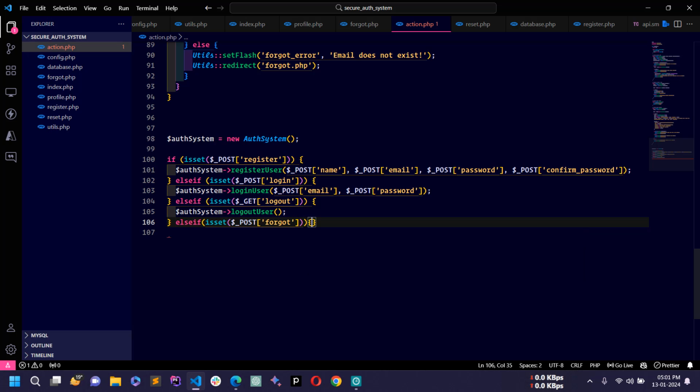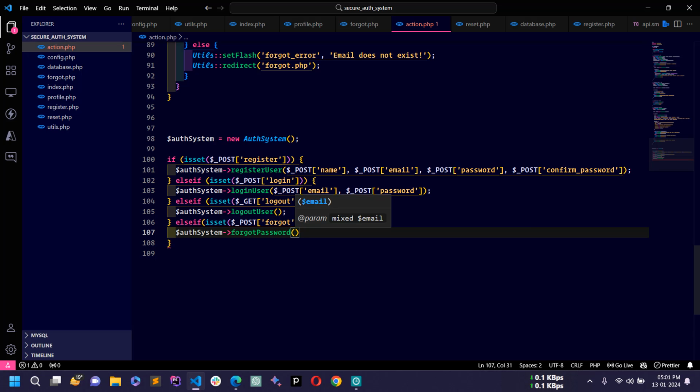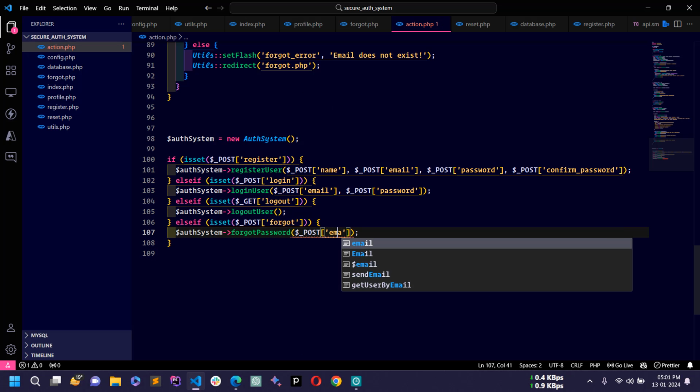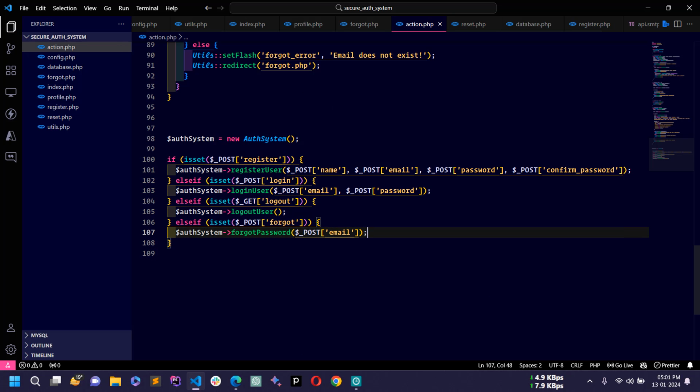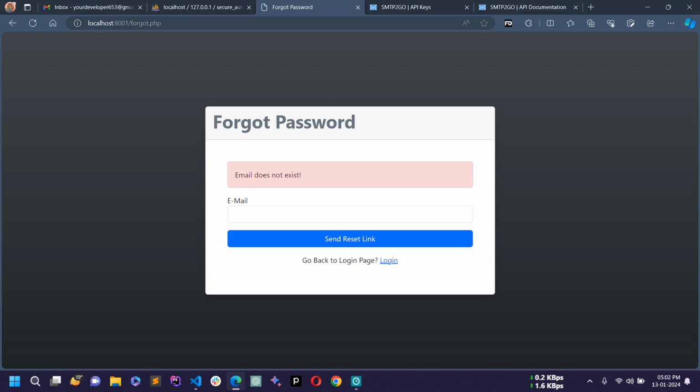Okay, that's why I'm checking a post with value forgot. Okay, and in this case I will call the forgot password method. That's it, but we have to get the $_POST and then email, because only one value is sent from this forgot password page to this action.php page. Okay, so now just come back here, write an email id which is not available in the database, and let's see what happens. So here you can see email does not exist, which is okay.